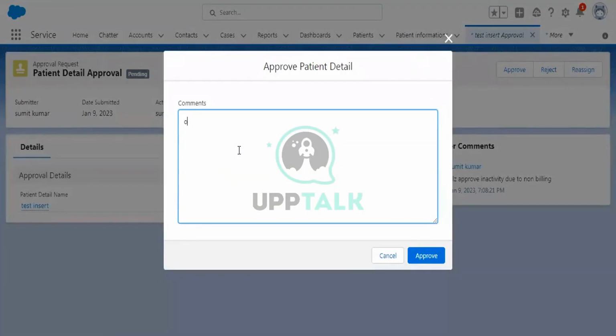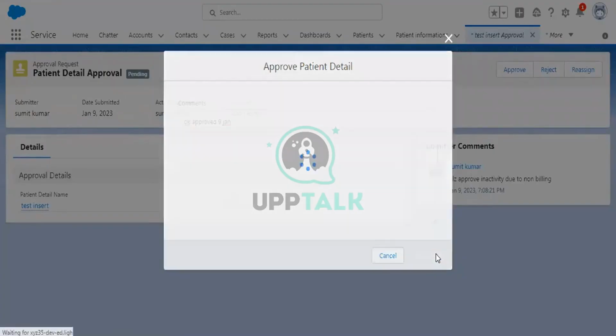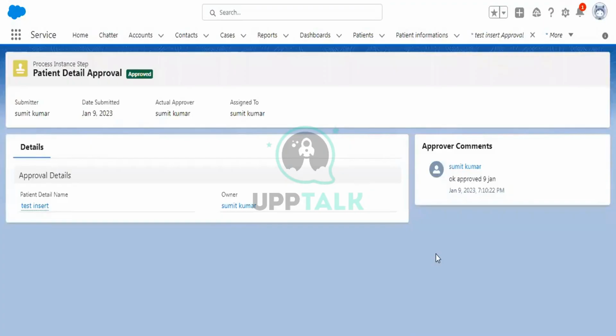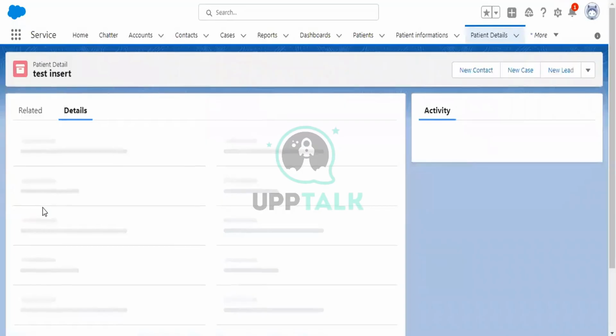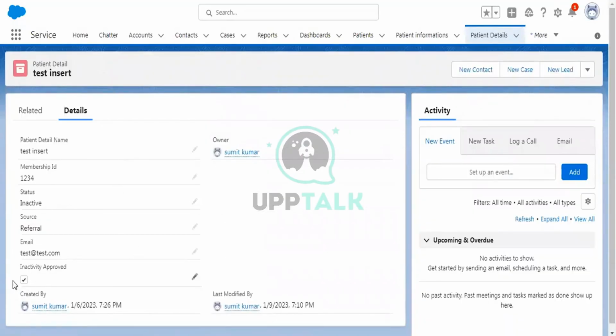I'll add some comments. Approve. Now I have approved this. What is the expectation? That checkbox should be checked automatically. Let me go to the record. This checkbox is checked automatically.